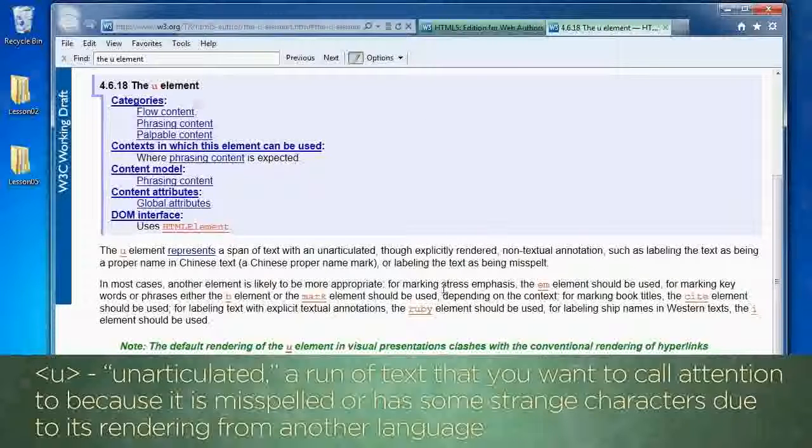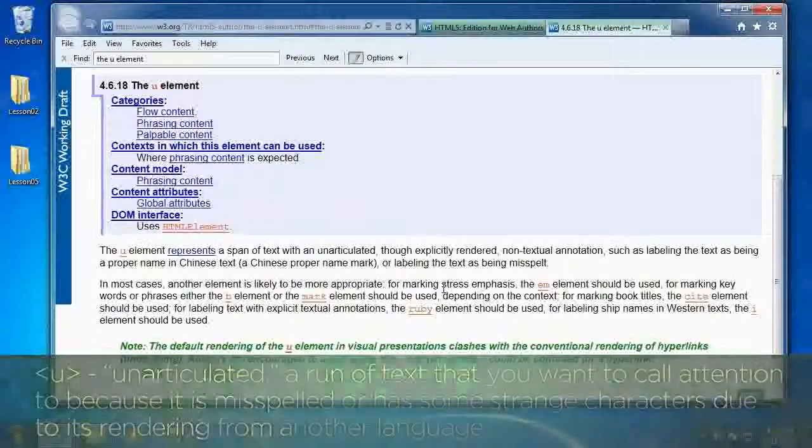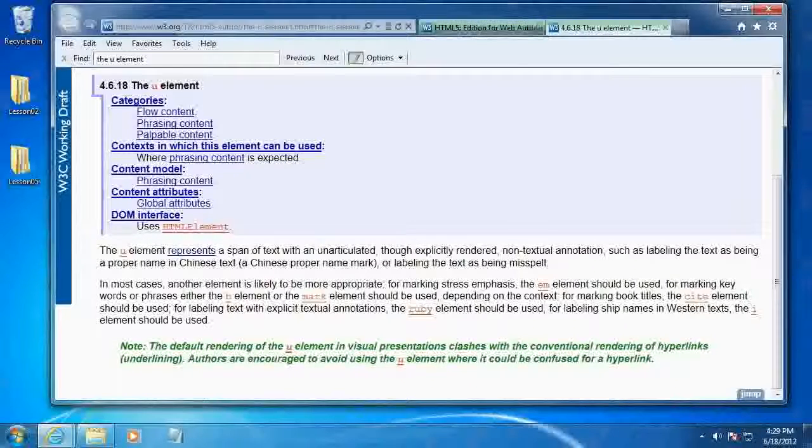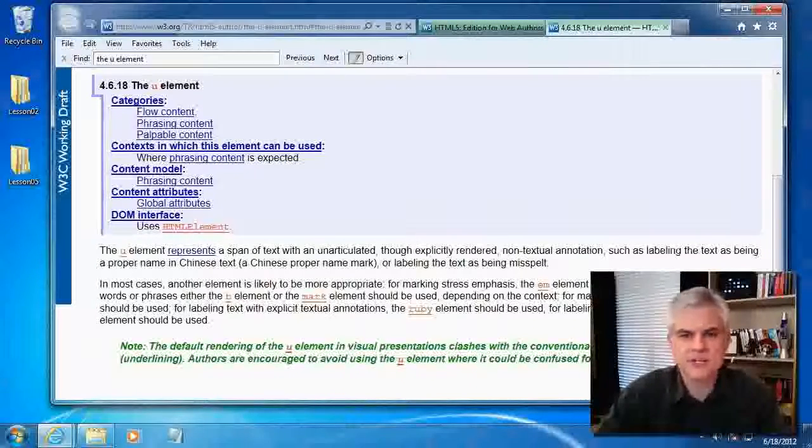I'm only going to call attention to it because its meaning has changed from previous versions of HTML where it was used for presentational purposes. You used to use the U element if you wanted something underlined. In HTML5, again, that is a semantic no-no. You would use purely cascading style sheets for that purpose.